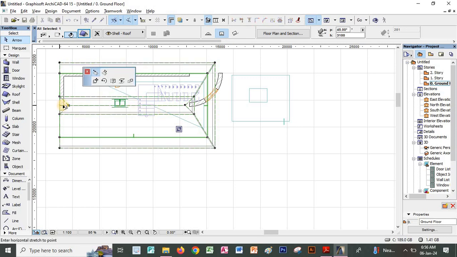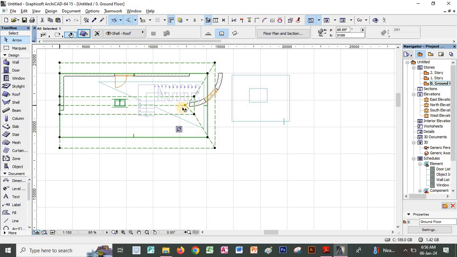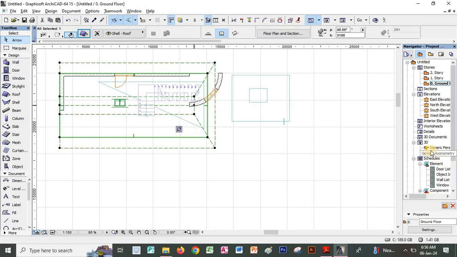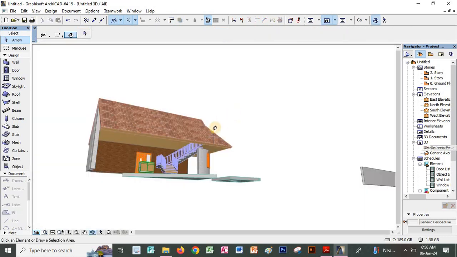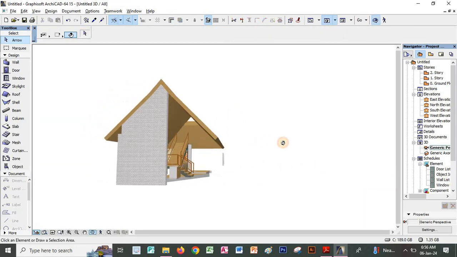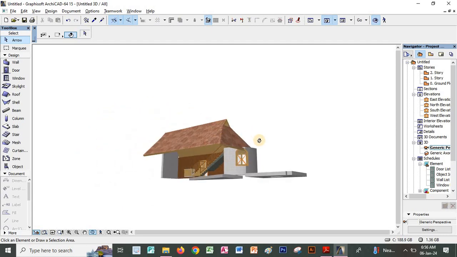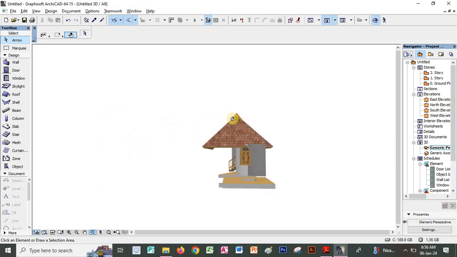I can work it out straight like that. Just trying to edit, see how it is going to come out. Can you see a pitch? The roof has a pitch somehow. Can you see the pitch of the roof? Yeah.